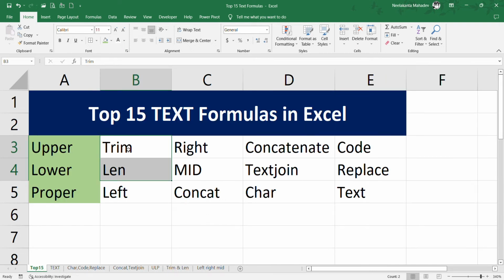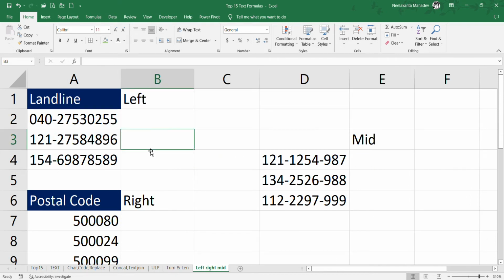Now moving on, we have another set of functions called left, right and mid. So let's look at left, right and mid. We have a data set here in column A, which contains some landline phone numbers with an STD code. That's a local code for a particular area, 040121154. I only want to extract that particular STD code from the data set. That 040 has to be returned.